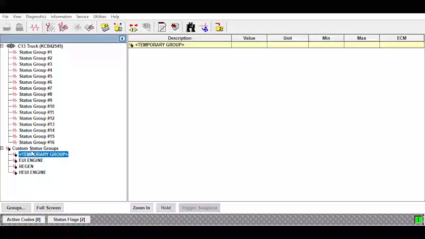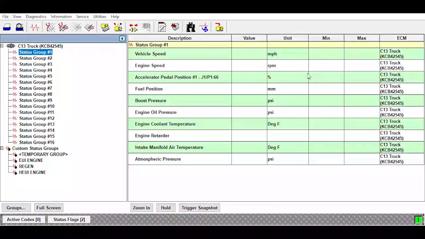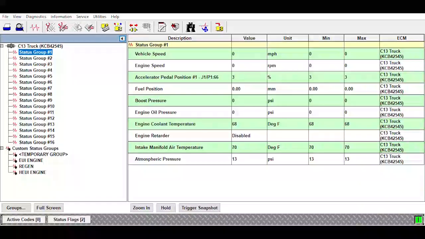That's because this is a non-regen engine, so it's only going to show sensors that this engine has. It's not going to show sensors that the engine doesn't have. Makes sense?